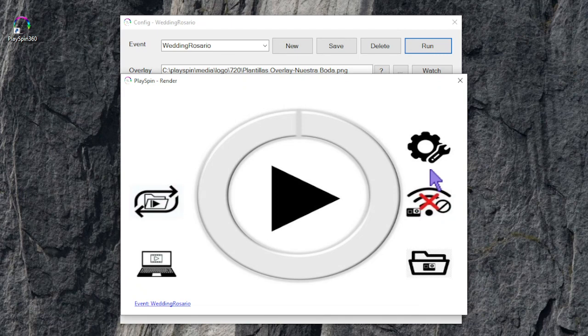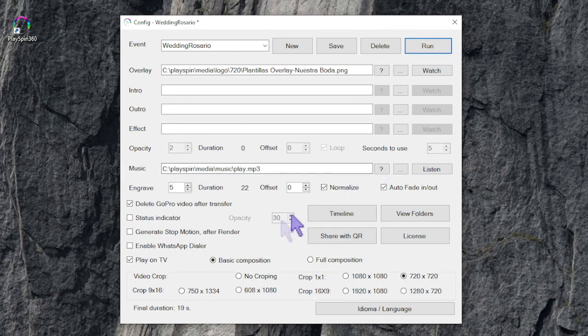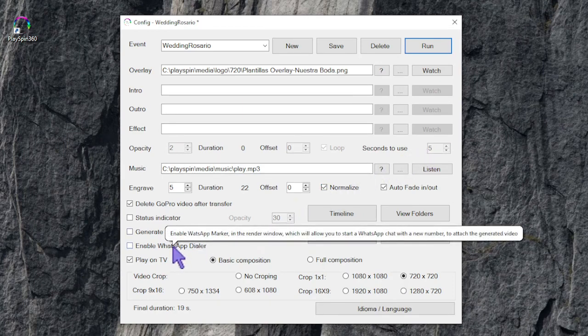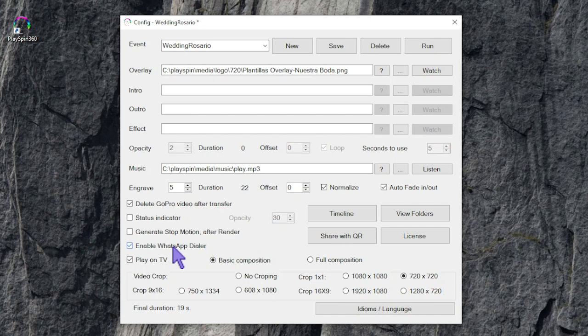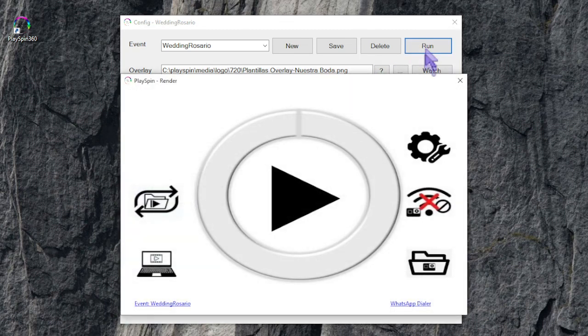To enable WhatsApp's sharing function, go to the configuration section and check the Enable WhatsApp Dialer option. Once you have selected the option, press the Run button. You will see that in the lower right corner of the render window, a WhatsApp Dialer button appears.